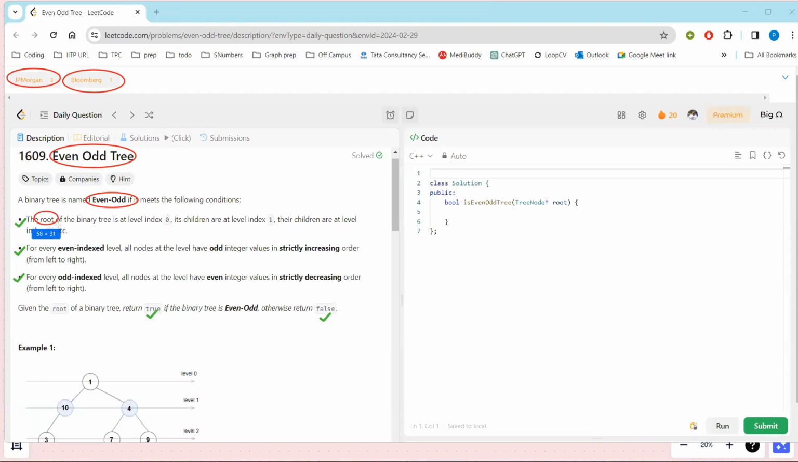The root of a binary tree is at level index 0, its children at index 1, and so on. Second condition says for every even index level, the values at that level are odd and are strictly increasing from left to right. Third condition says for every odd indexed level, the values are even and strictly decreasing from left to right.